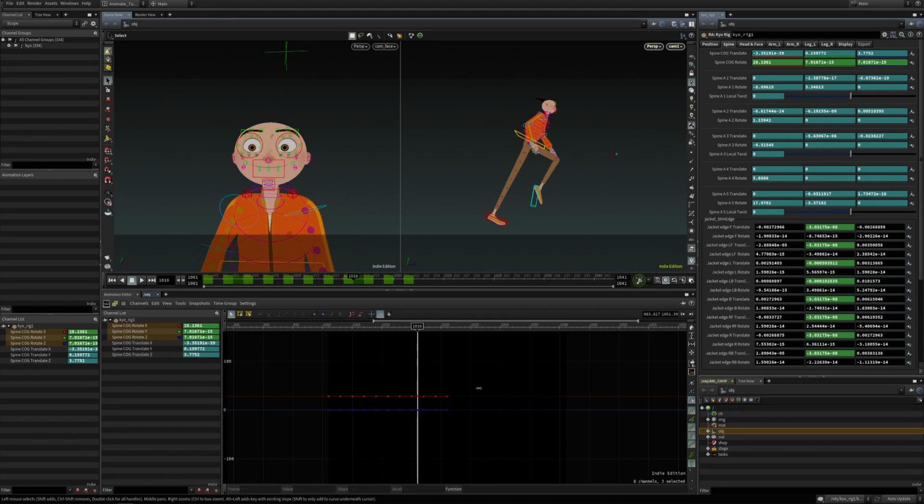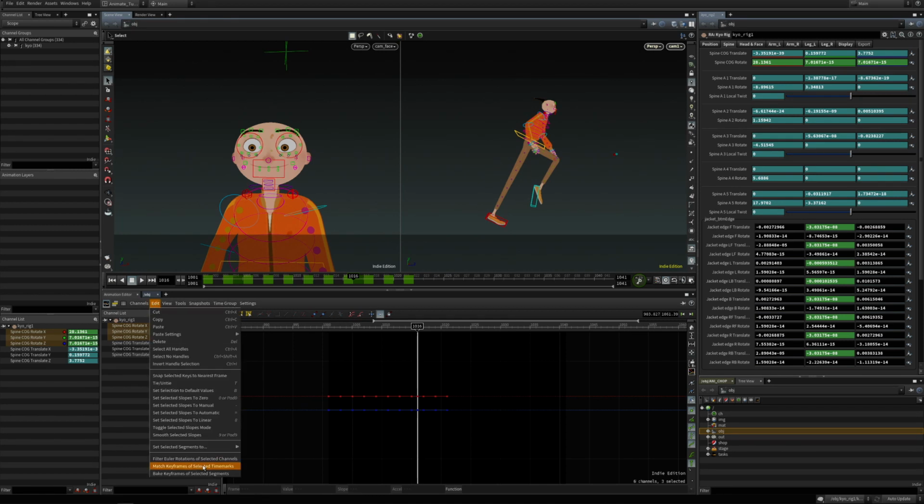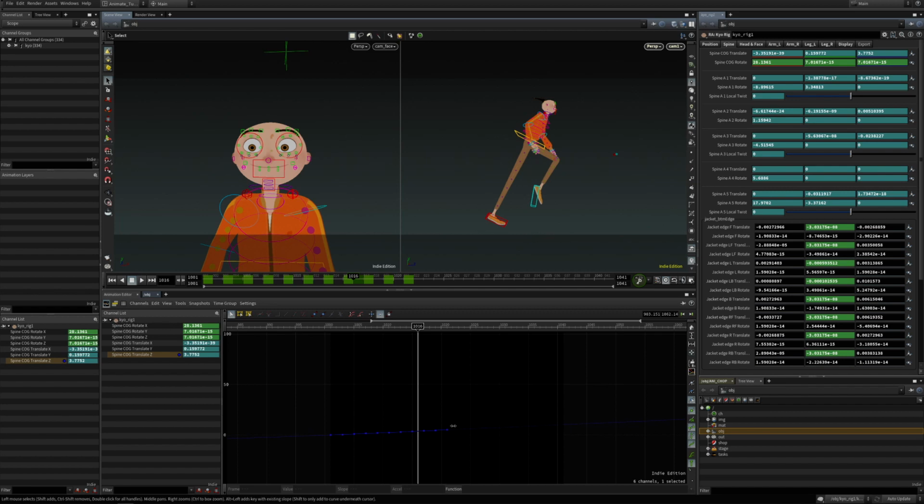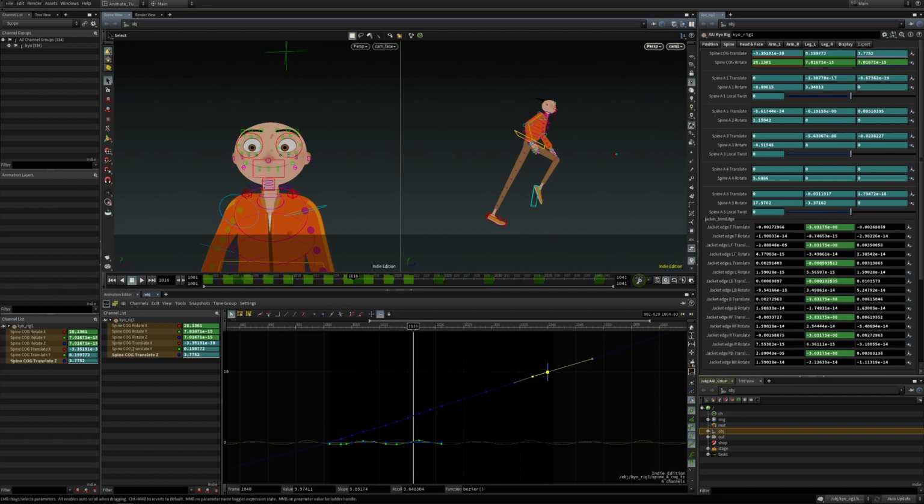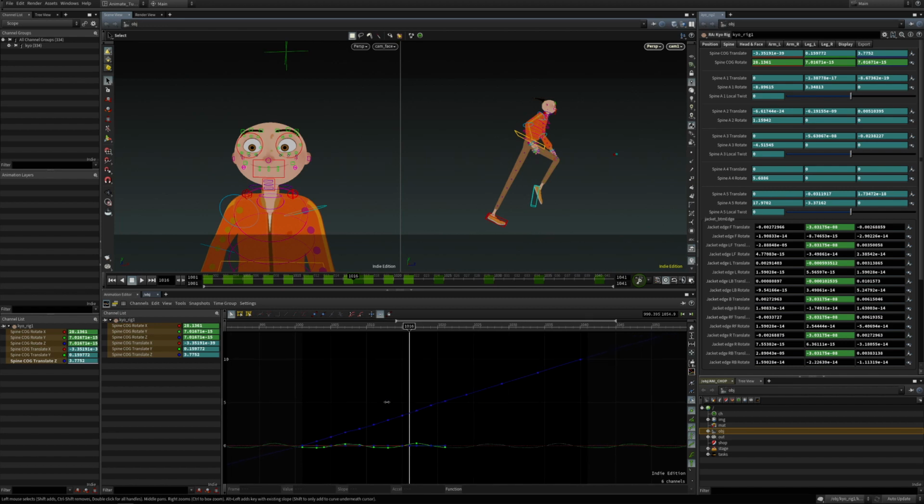The next one is match keyframes of selected time arcs. It's very useful when blocking animation, for instance, and we wish to make sure that all channels have keyframes at the same frames. For instance, let's take this translate Z and add a few keyframes here, here, and here. And now if we select all channels, we see that at these frames only translate Z has keyframes, and we wish to make sure that all channels have keyframes at the same frames. And let's delete, for instance, these two keyframes.